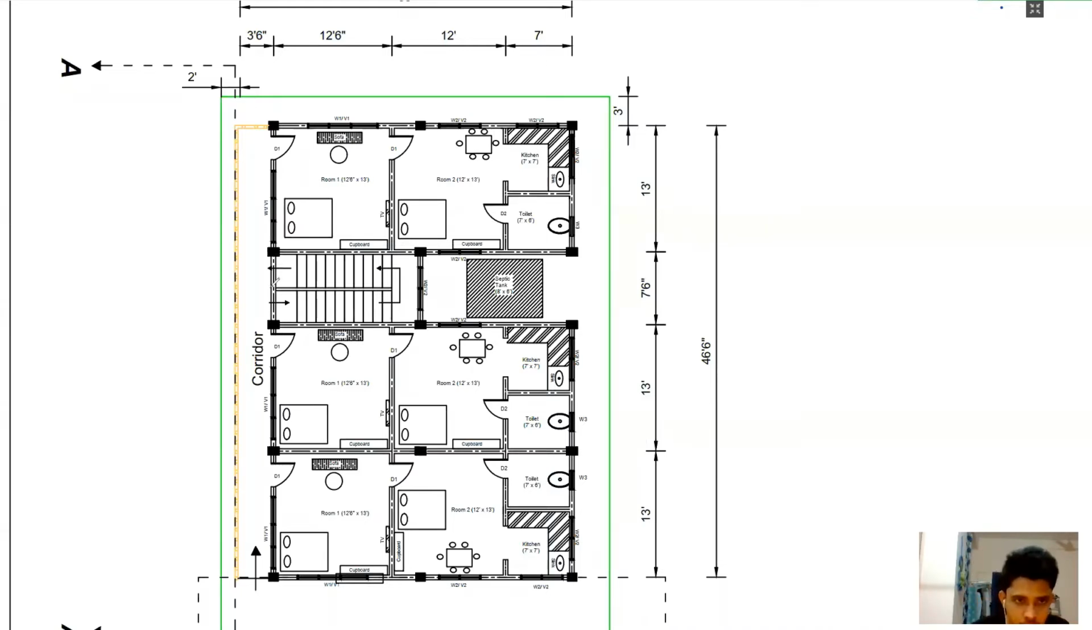The location of the staircase, the direction of movement, the landing, the doors, windows, every detail are to be mentioned properly with proper dimension. The location of the column, and what is the distance from this column? All those details are to be properly mentioned.